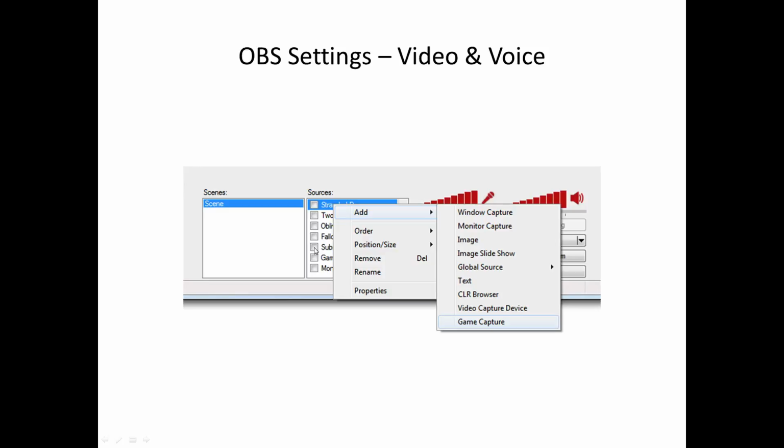Remember, either game and webcam or monitor and webcam. Don't forget to put ticks. You'll get problems if you try and do game capture and monitor capture at the same time. Don't go there, don't do it. Okay, so if you do not have a webcam, then just game or monitor capture.